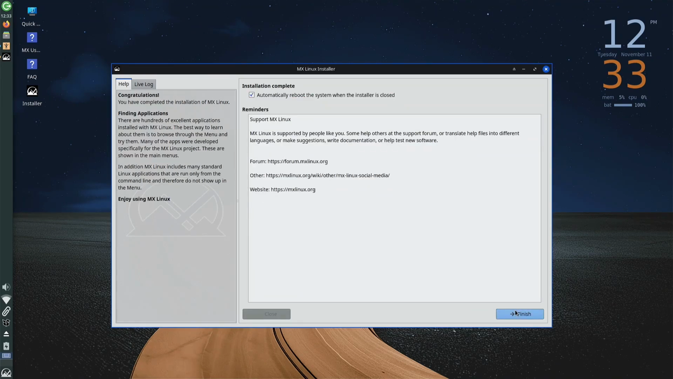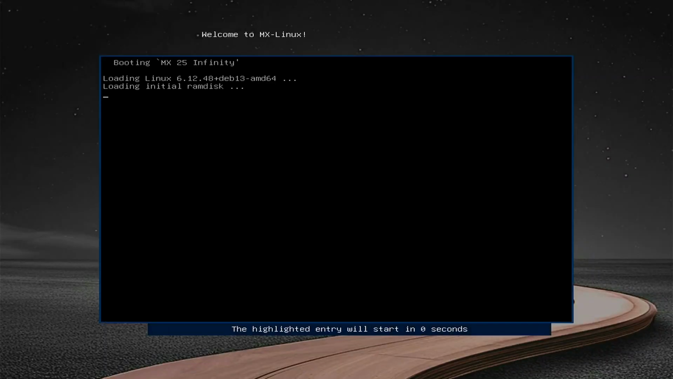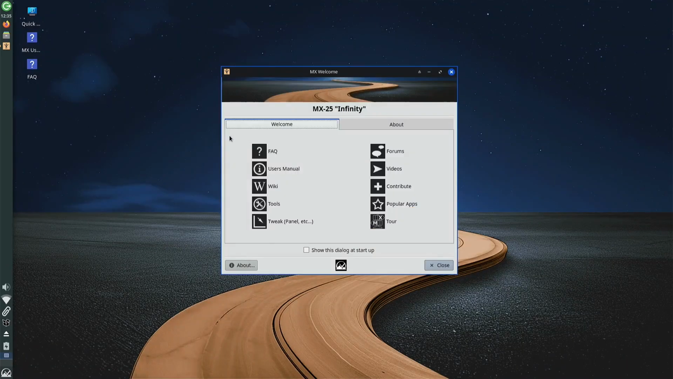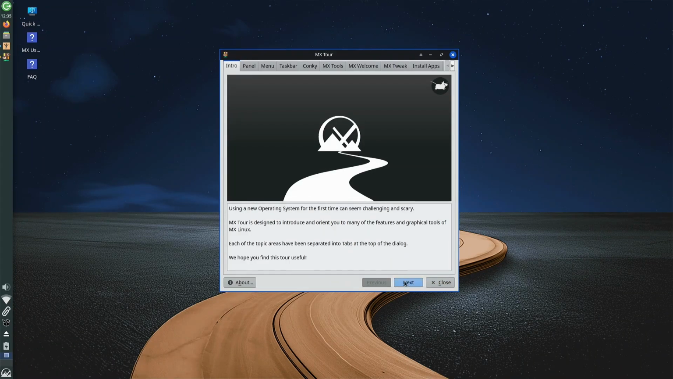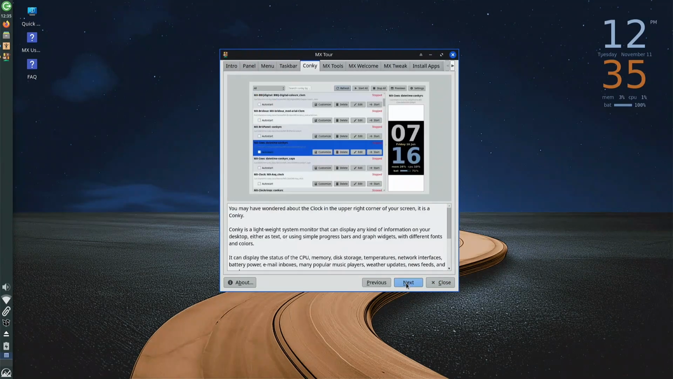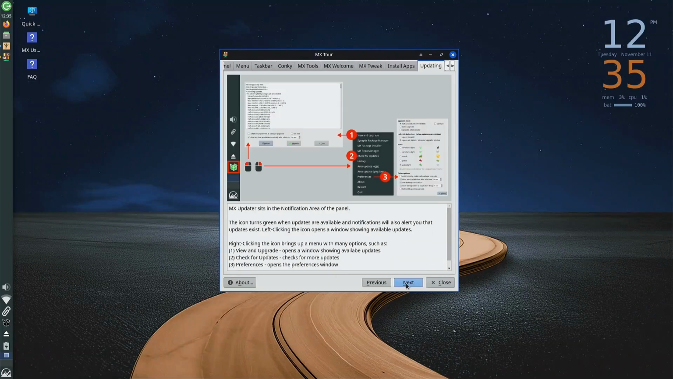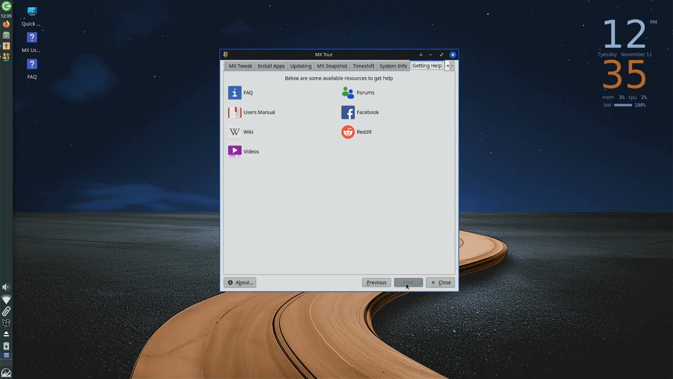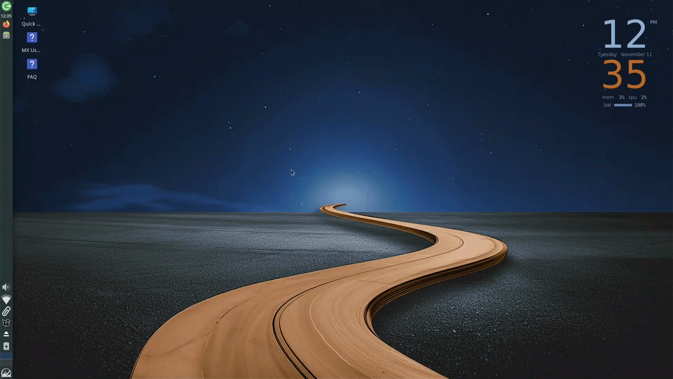Once finished, we restart the computer and wait for MX Linux to boot for the first time into the Xfce desktop with a modified vertical panel. Next, we take a tour, looking at the panel, the menu, the taskbar, Conky, MX Tools, MX Tweak, application installation, and snapshots.